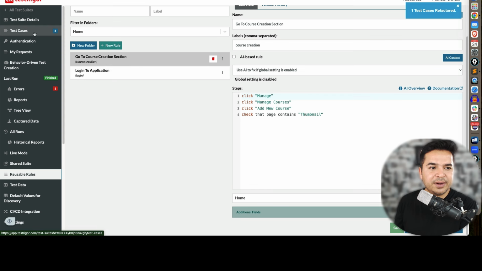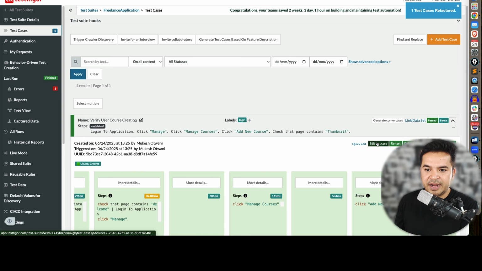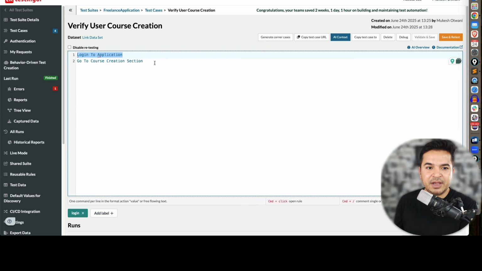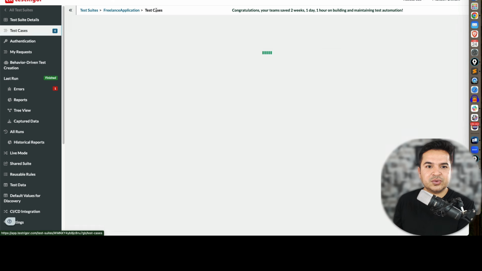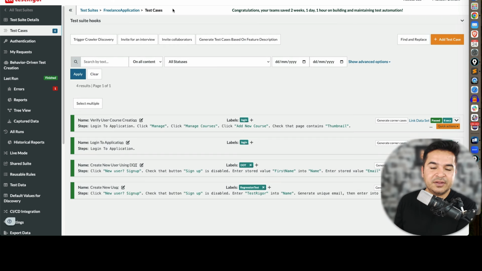Interesting part, if I go back to my test, and if I go to this edit test case, you will see it will replace. So login to application was our previous, and it has been replaced with our rule that we created. And if you put mouse over, you can see all the steps. Yeah, so this is how you can create custom rules in TestRigor to save your maintenance time.